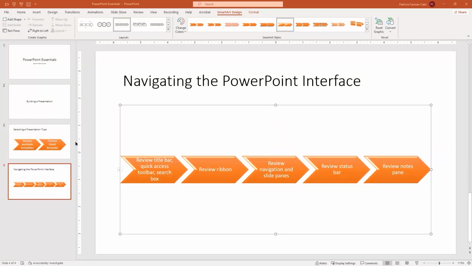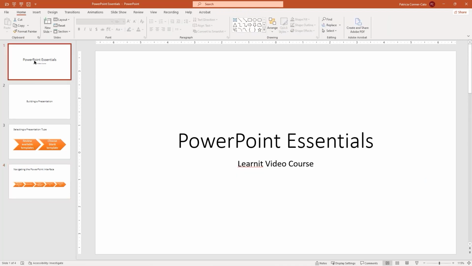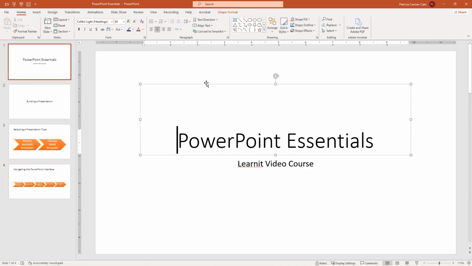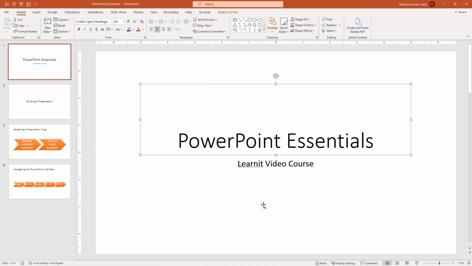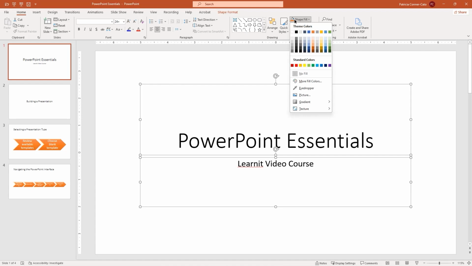So now we're going to format our titles. Let's go to slide 1. And I'm going to select both text boxes by clicking on the first one, holding down Shift, and clicking on the second one. Now on the Home tab of the ribbon, in the Drawing group, if you look at Shape Fill, it should already be the same orange color as your SmartArt graphics. If it is, you can click right on the paint bucket. If it isn't, you click the drop down and you select that orange color.